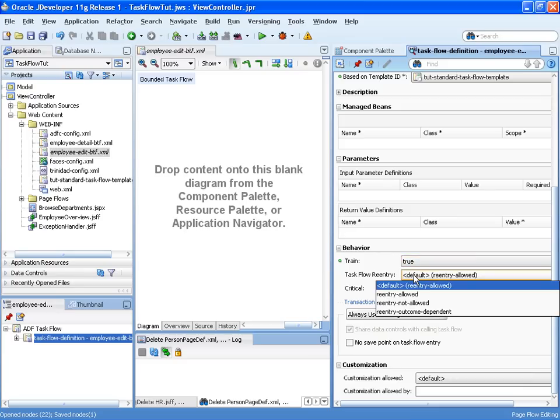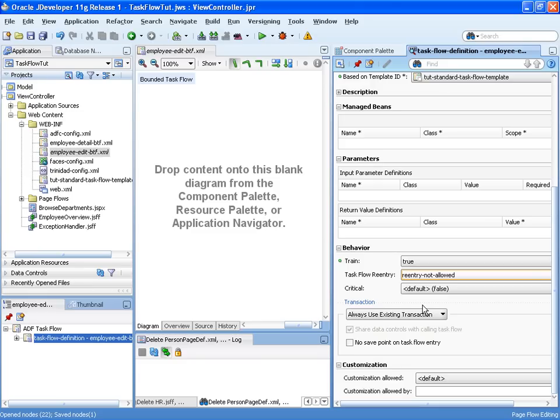But if you set task flow re-entry not allowed, then what happens is that an exception will be thrown by the framework notifying the developer, in this case that a user used the back button to resubmit a previously submitted form, and then you respond to that and you can send the user to an information page or just continue with the way that's most appropriate for the application flow.